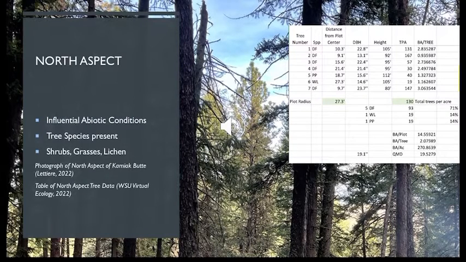The north-facing aspect at Kamiak Butte is much more lush. The abiotic conditions that help shape the north aspect of Kamiak Butte are plentiful. An abiotic condition is a process or thing in the environment that is not alive. There are some shared abiotic influences between the two aspects that play a part in the makeup of the mesoclimate.